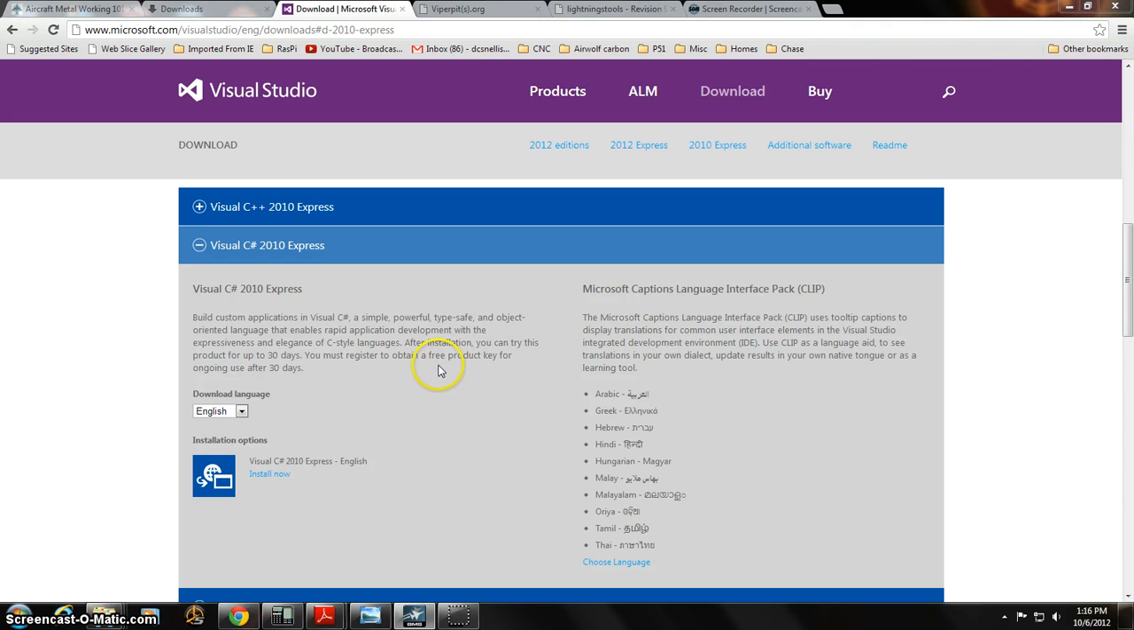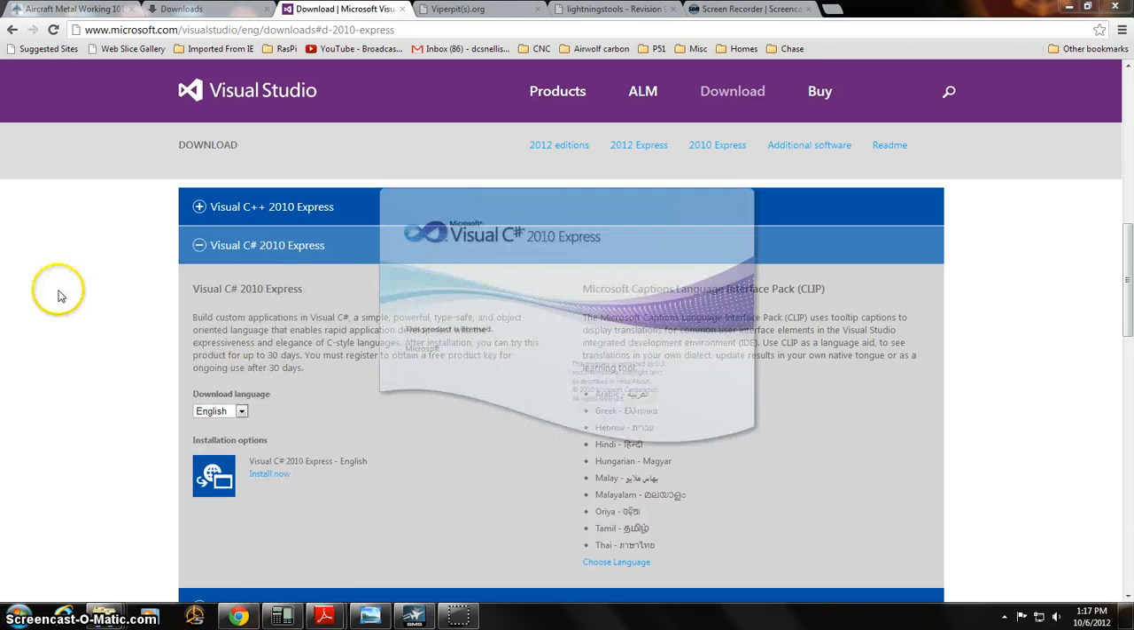And you need to put a product key in within 30 days in the program to keep it running, but that's all free. So once you get it downloaded and installed, then you can run it.